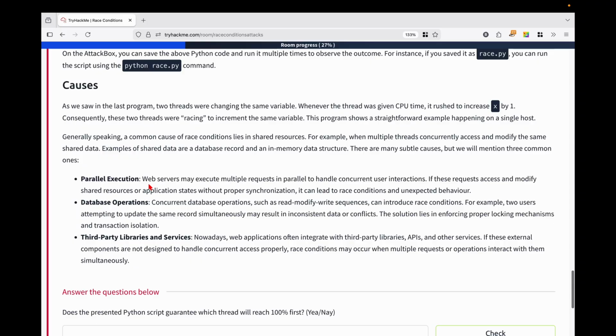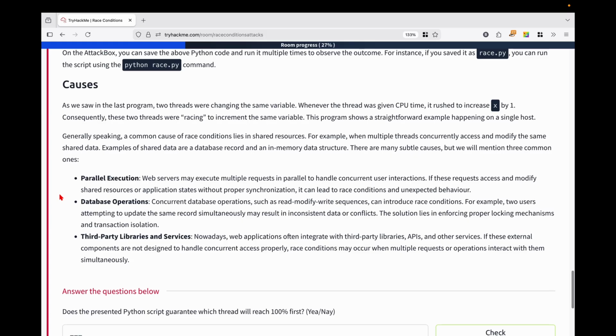Parallel execution. Web servers may execute multiple requests in parallel to handle concurrent user interactions. These requests access and modify shared resources or application states without proper synchronization. It can lead to race conditions and unexpected behavior, right?